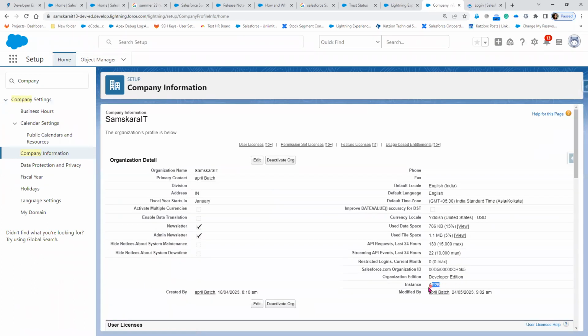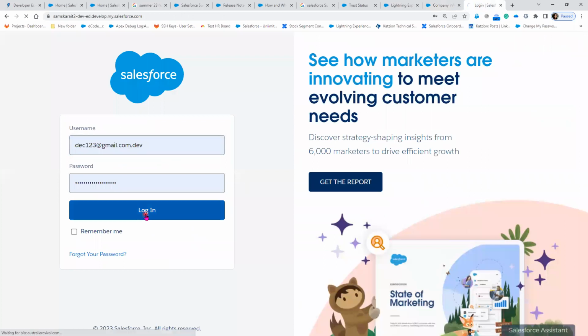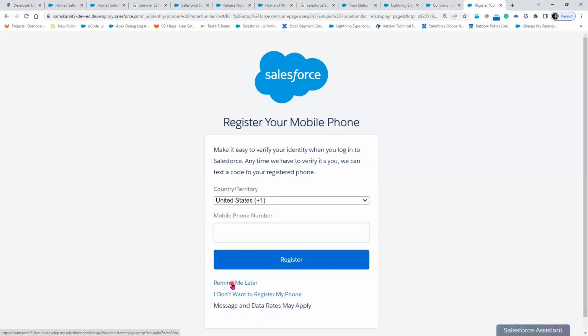Now here it says AP 26. Similarly, a few of your orgs also say AP 26. That means multiple orgs can be connected to the same instance. Multiple orgs can be connected to a single instance.